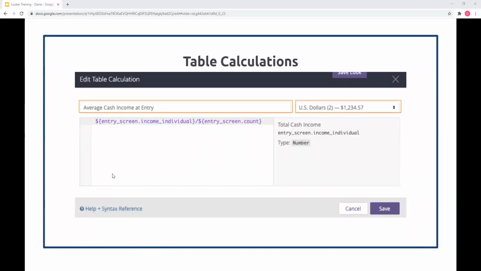In this case, I changed the formatting from the default to US dollars with cents. Then I've entered my calculation by dividing the number of enrollments by the total cash income in my report. When I click Save, the new column titled Average Income at Entry will appear on my report.